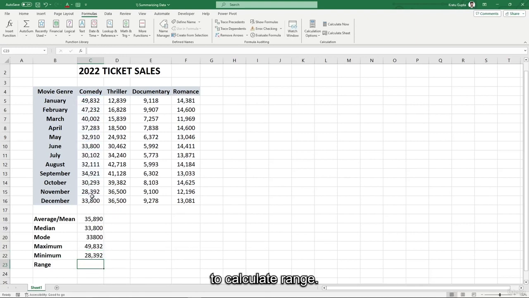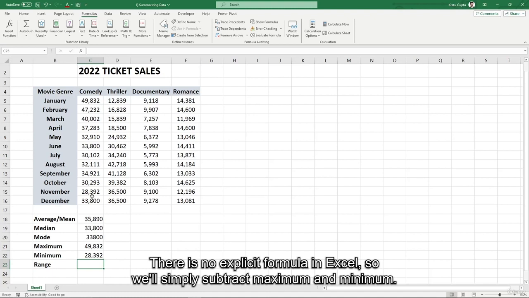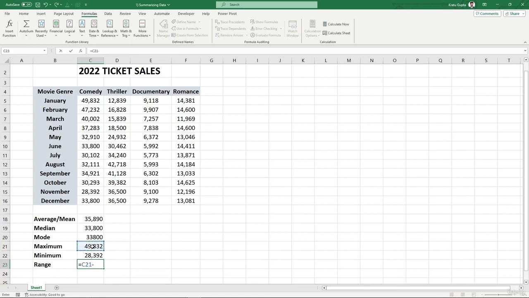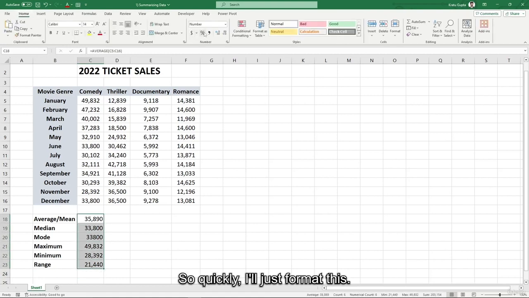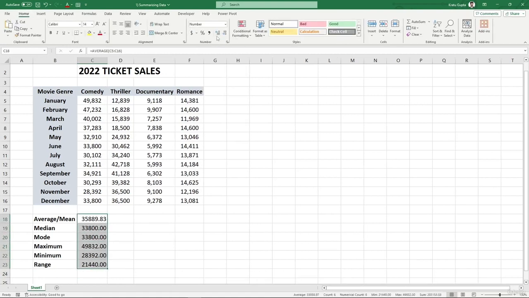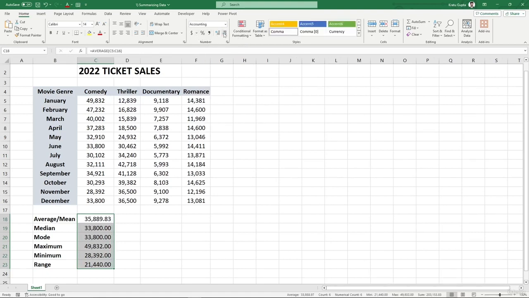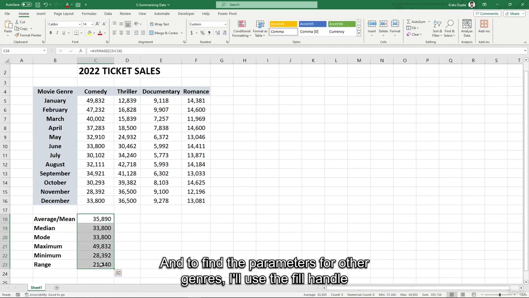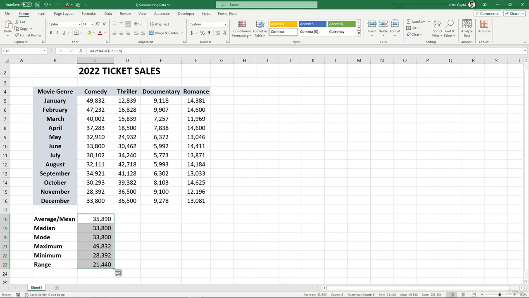To calculate range, there is no explicit formula in Excel. So we'll simply subtract maximum and minimum. There you go. That's our range. So quickly I'll just format this. Yes. And to find the parameters for other genres, I'll use the fill handle and drag it towards the right.